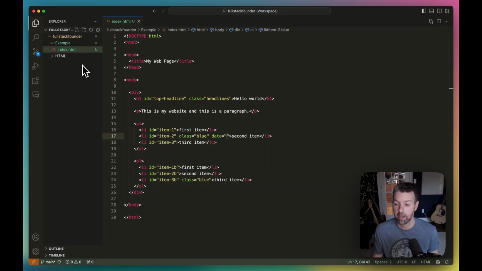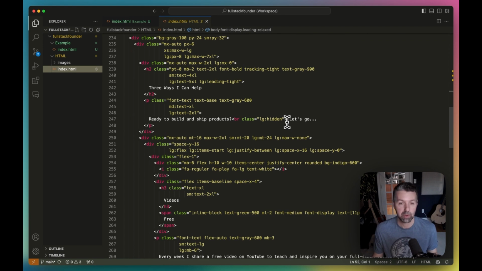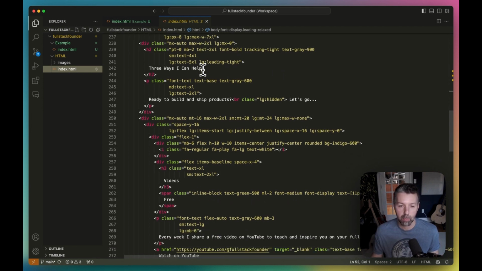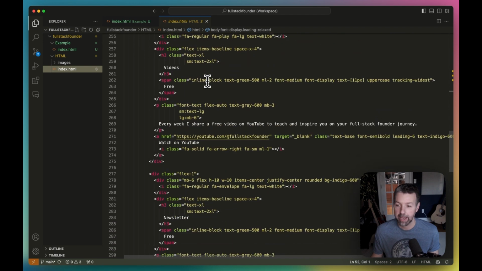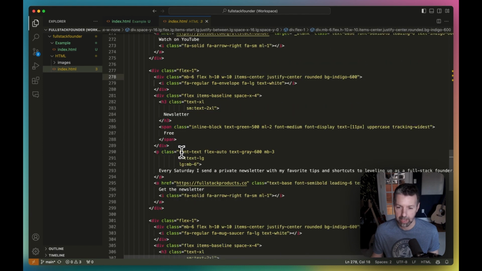But first I'm going to pause and I'm going to open up one of my real projects. Actually, at the time that I'm recording this, I'm in the process of building out the new website for fullstackfounder.co. And so far, it's just an HTML page with a bunch of content that I'm starting to design in the browser. And so here's a look at what a more advanced level HTML document looks like. As you can see tags, you can see classes. I'm not using a whole lot of IDs right now.